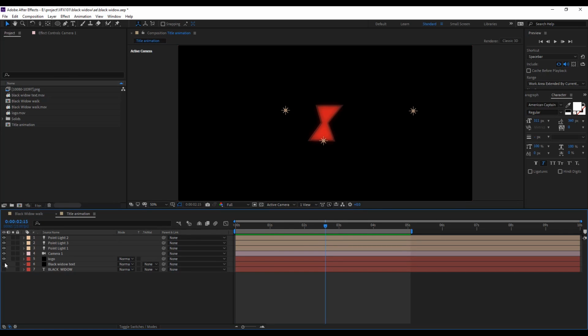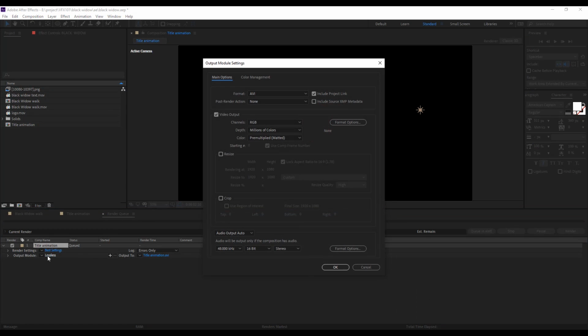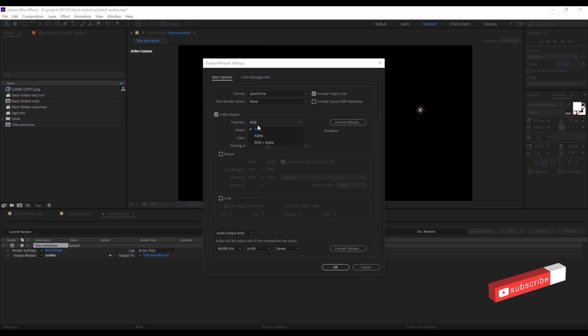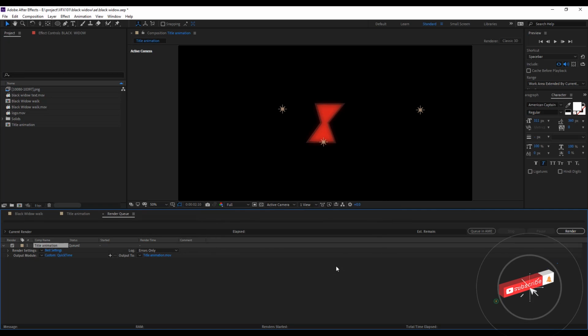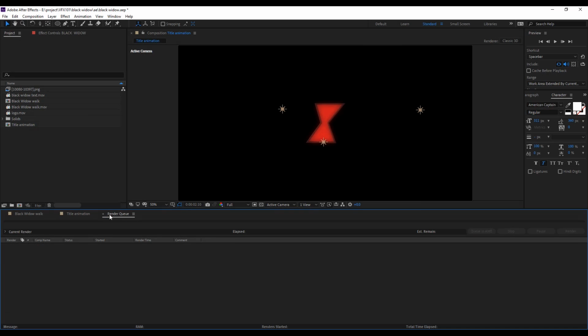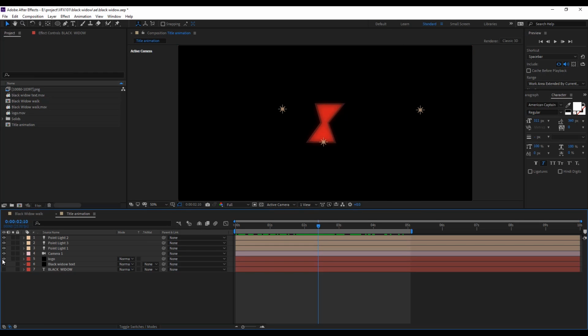Next, render the Black Widow logo and text separately. Press Ctrl M and select QuickTime format with the animation format option. Make sure your video output channel is RGB plus alpha. Select the save file destination and hit render. Now it's time to render the text.